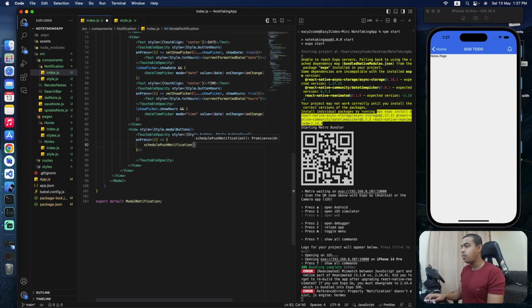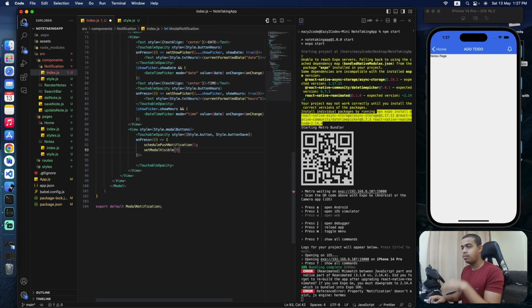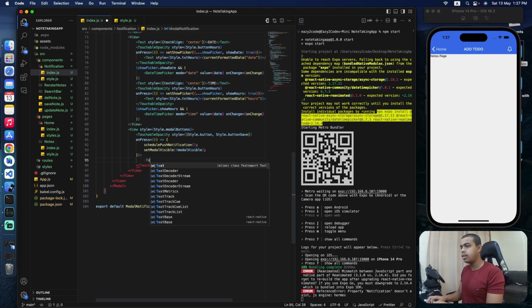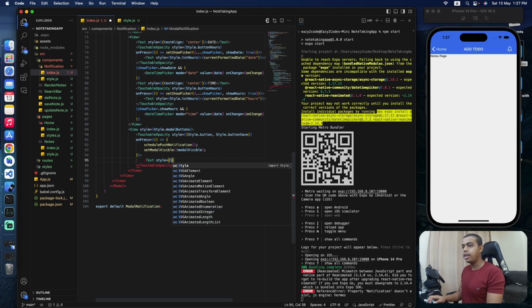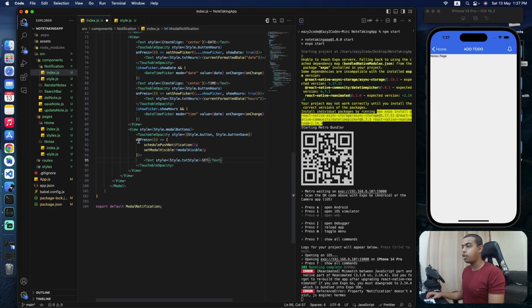Over here we're going to call that function, and the second is we're going to set the modal visible back to its opposite value. So for that we're going to be using this mark, and we're going to call our state variable name, that is modal visible. Perfect. Okay, and we're going to have a text displayed over here. The styling to it is going to be named text style, and the text to be displayed is going to be the text.